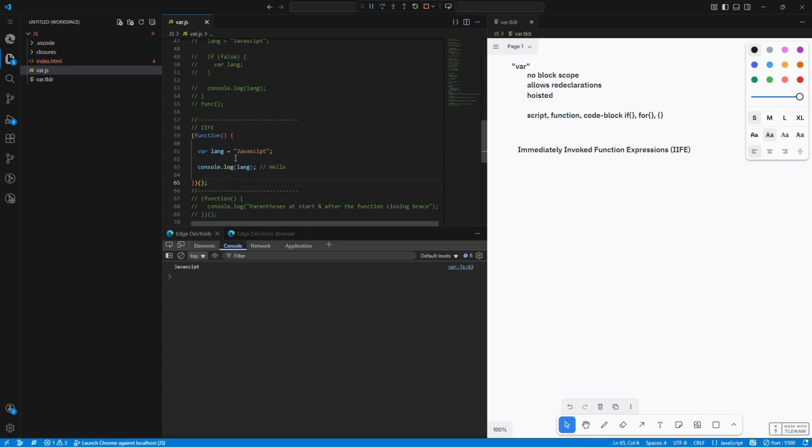Now, two things to know about IIFE. First, you cannot remove the parentheses. For example, if I remove them, what will happen? It is already showing an error, because by putting the parentheses, we make it a function expression.